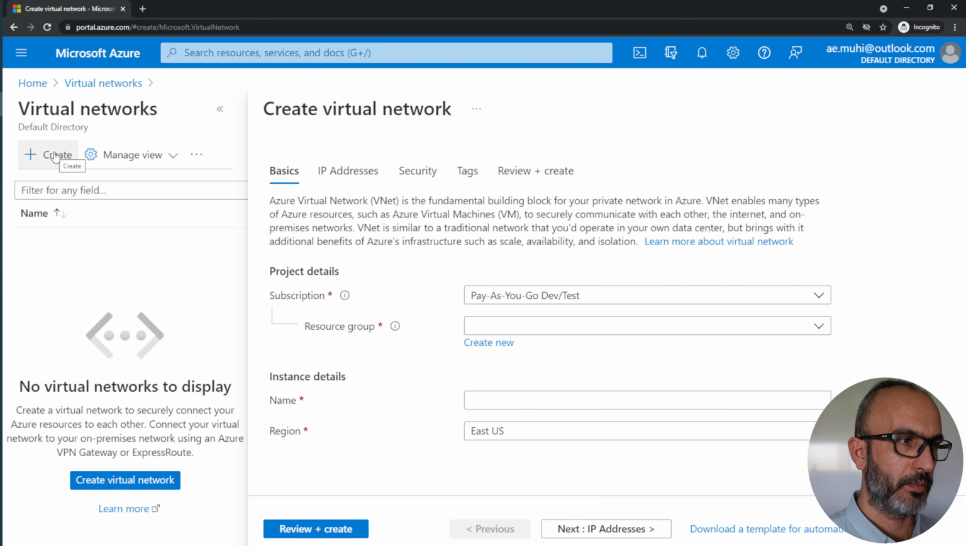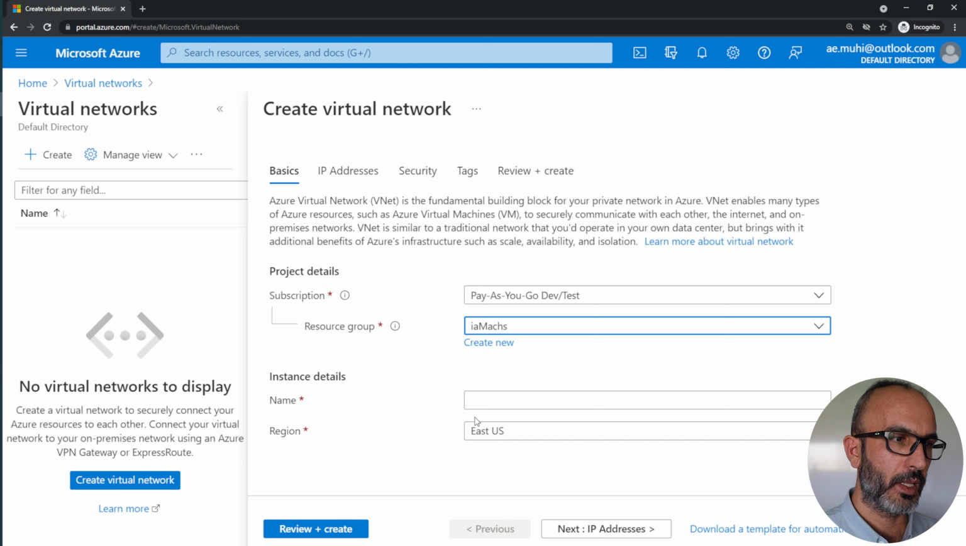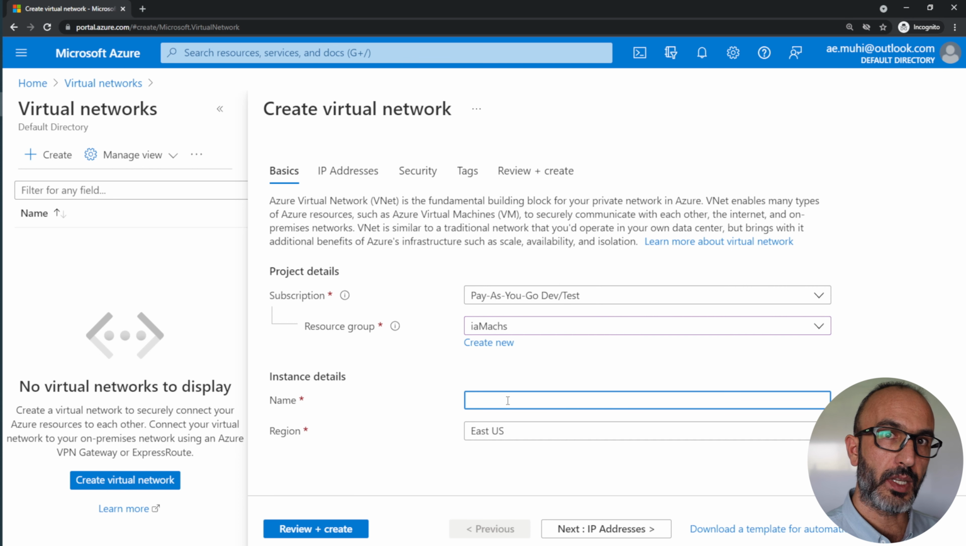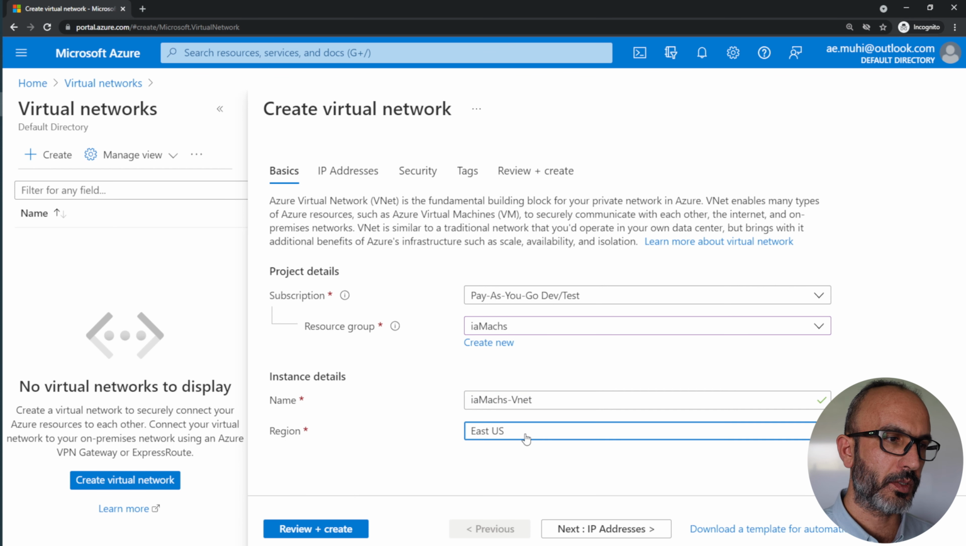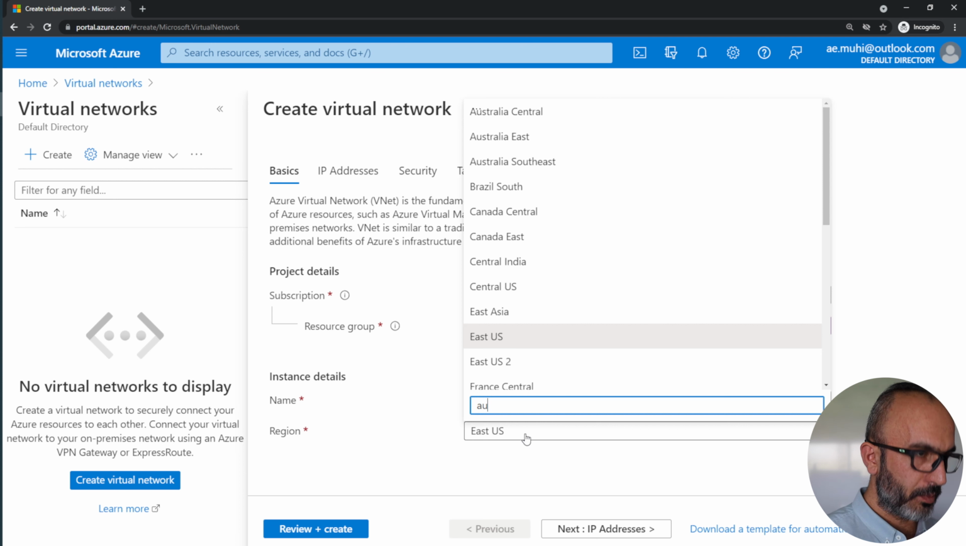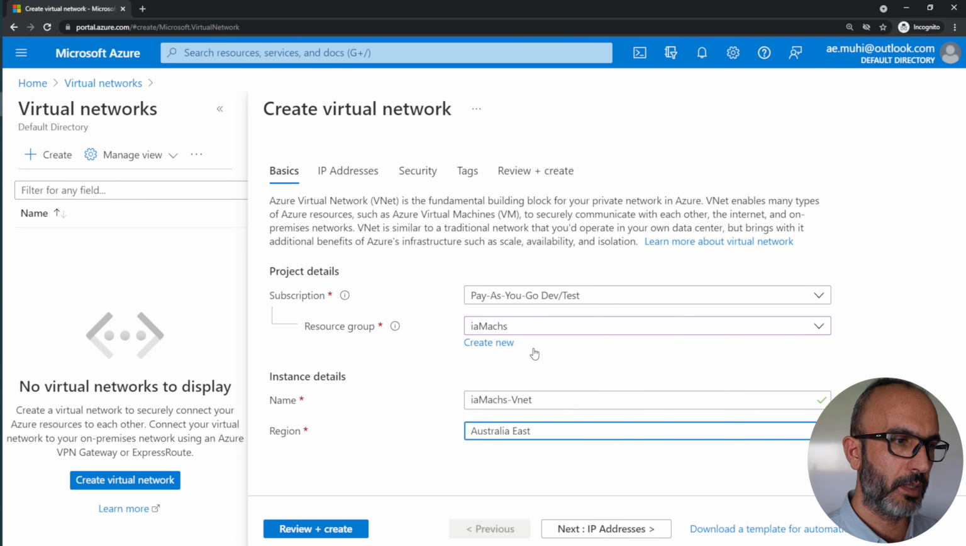and this will take us to the create new virtual network blade. For the subscription, pick your own subscription. For the resource group, you could either pick an existing resource group or you could create a new one. For our case today, I will pick an existing one. Next, I would need to name the VNet. So VNets on Microsoft Azure need to be given a name. I'll give it IAMX VNet. And then we'll pick the region that we want to host our VNet in. I'll pick Australia East, which is the closest to me.